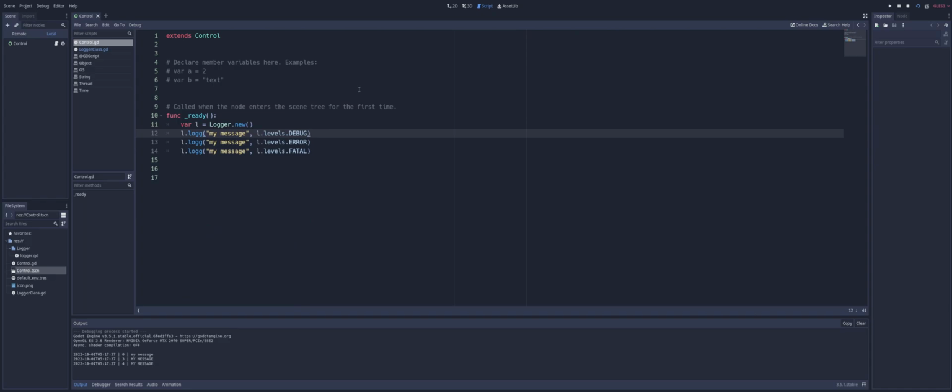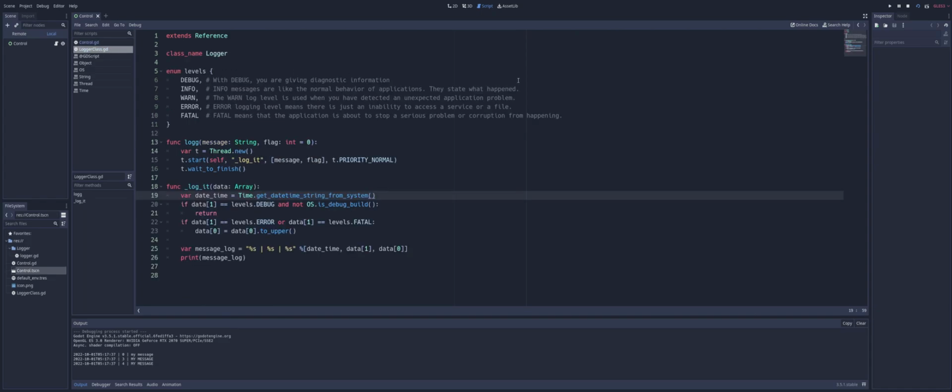But there you go. With it being a reference, it's going to manage itself inside of the memory. We're doing this all on a separate thread, so it shouldn't affect our main project. Our logs look a lot more professional, and we have all of our levels appropriately displayed and named, as well as our debug level being completely omitted when we export our project.